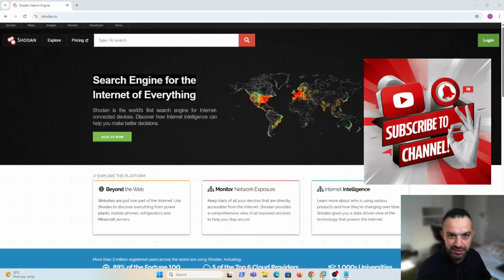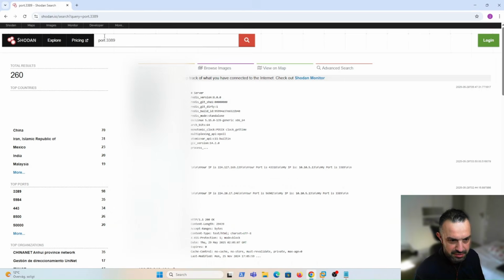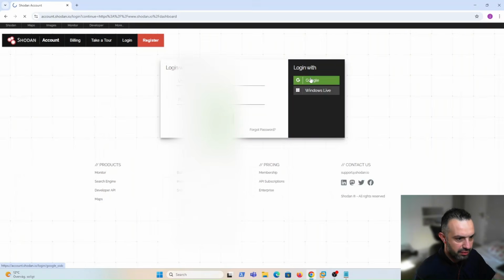So let's get started. First, we have here our Shodan website, and we can start testing with, for example, port. So the port 3389 is the RDP port on Microsoft products. So let's do some search here. We can see that only some countries, or maybe we need to log in here. Let's log in once.